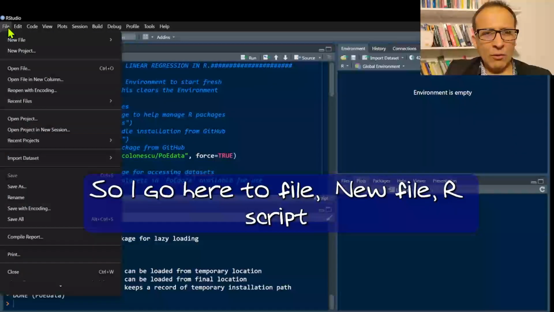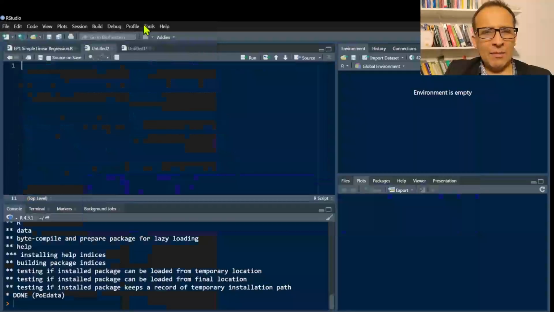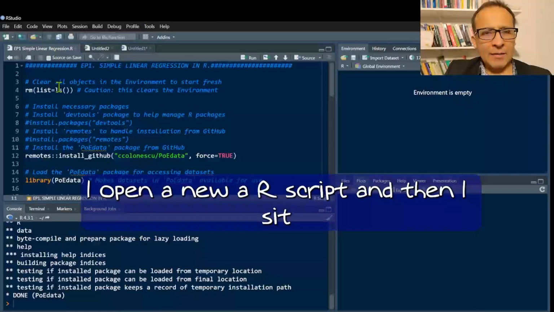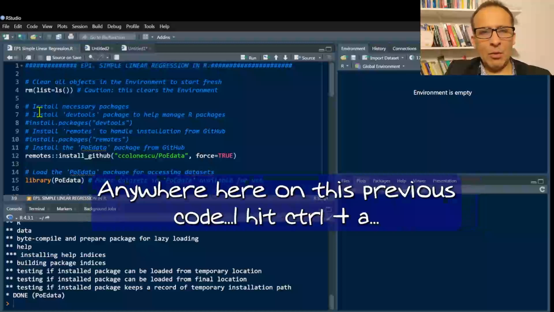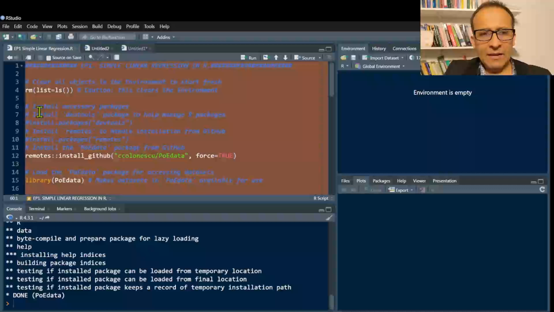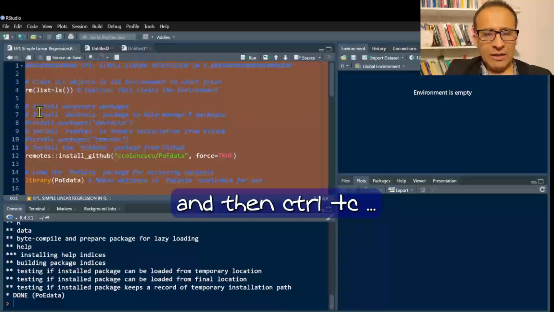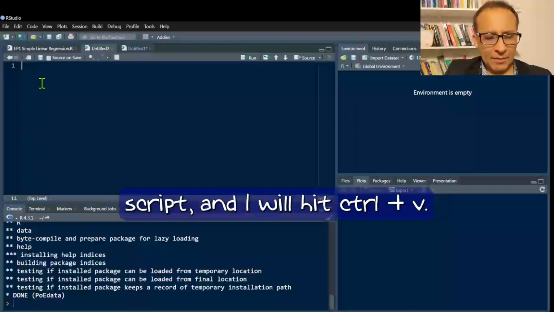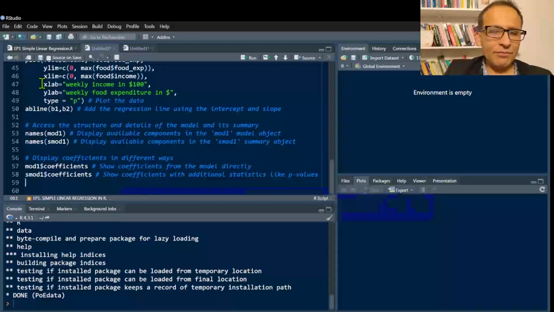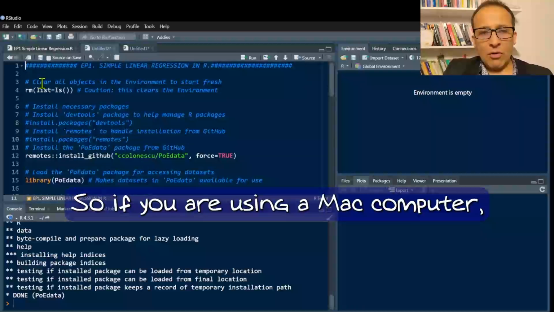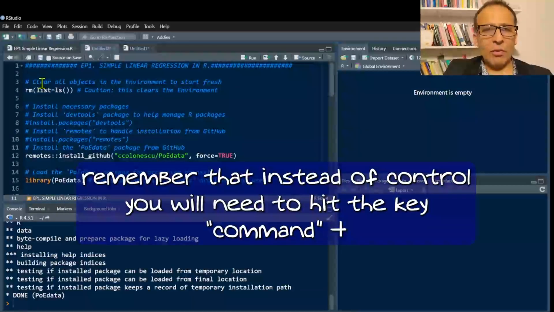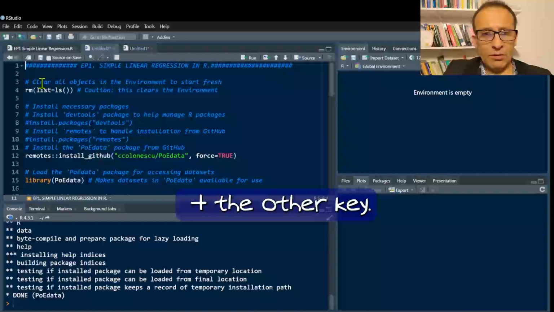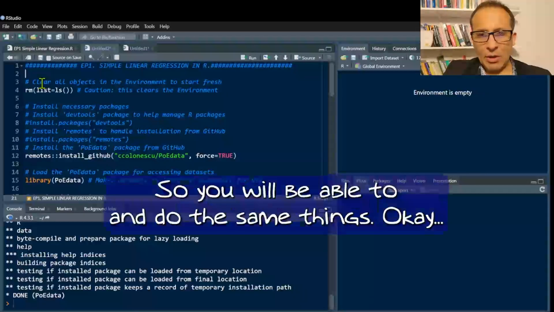So I go here to File, New File, R Script. I open a new R script, and then I click anywhere on this previous code, hit Control A, and then Control C, and then I go to the new script and hit Control V. If you are using a Mac computer, remember that instead of Control, you will need to hit Command plus the other key, so you will be able to do the same things.